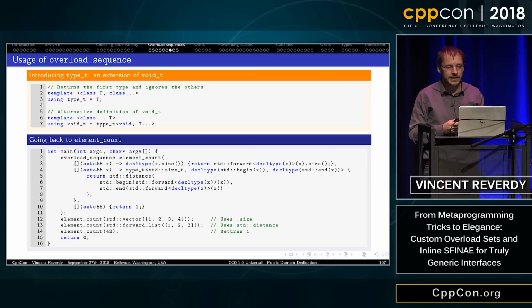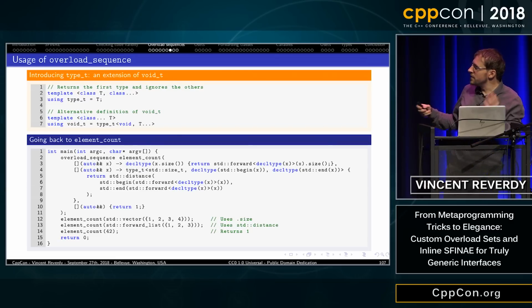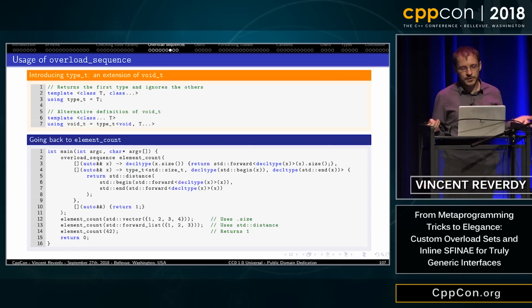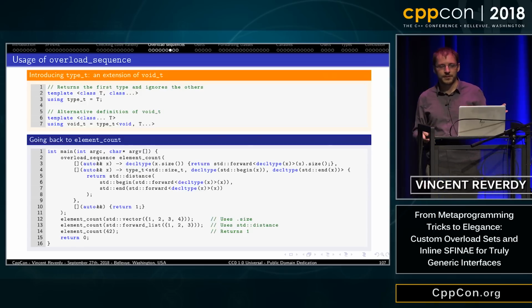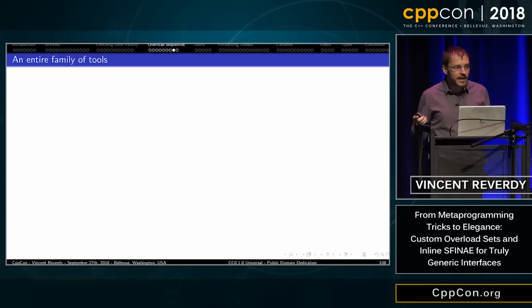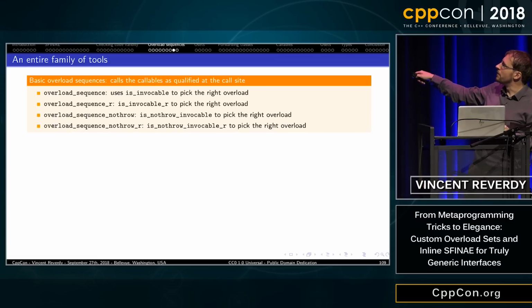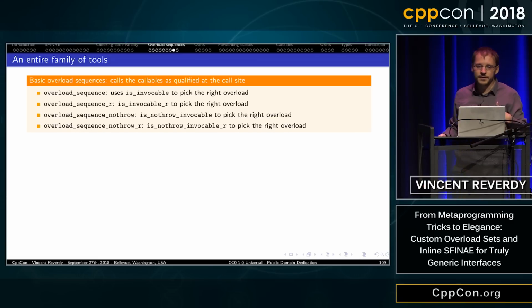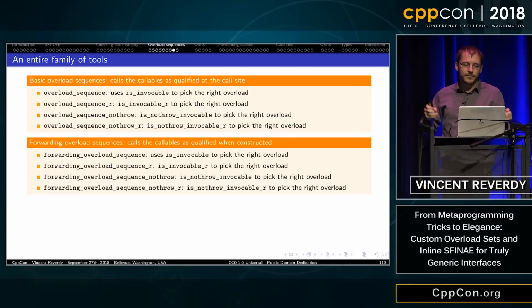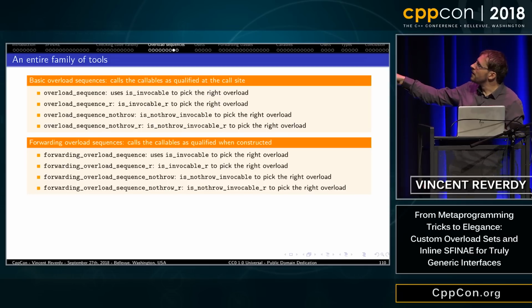I can just define my overload sequence with a set of lambdas or set of functions or set of invocables, and then I just call it on the arguments, and it will pick the first one that works. And from that, with the same idea, we can build a set of tools with the R and no throw version that relies on the different version of invocable, and also forwarding overload sequence that will call the callables as qualified at the construction, contrary to the callables as qualified on the call side.